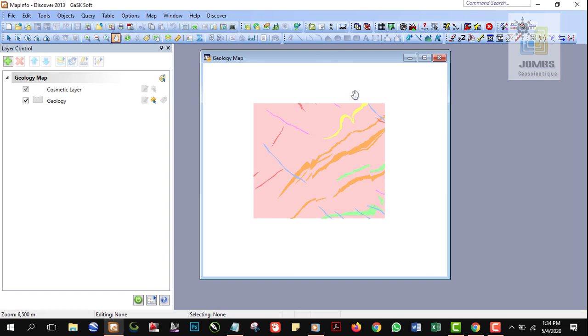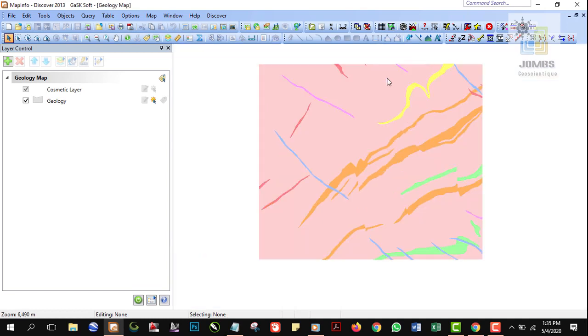Fitting a map in MapInfo Professional is a process to fit the map window display into a specific window size that is proportional to the selected object. So the idea is when you select an object in MapInfo Professional, you can set your window size to fit the object size. All right, for example, let's get the ball rolling.